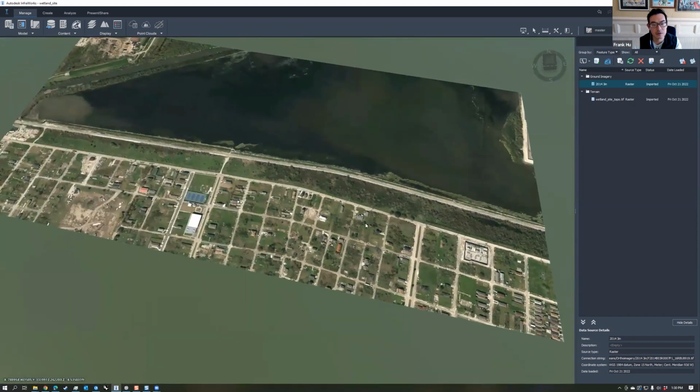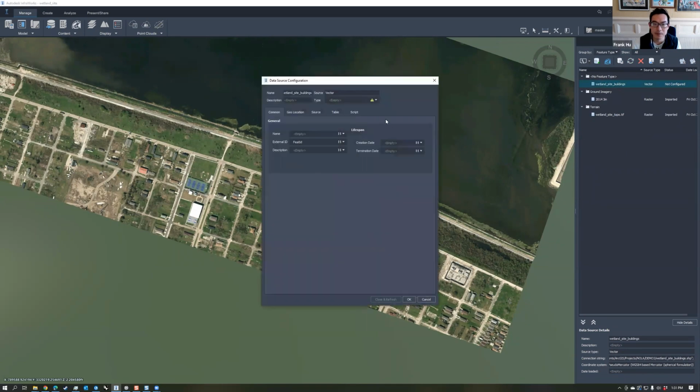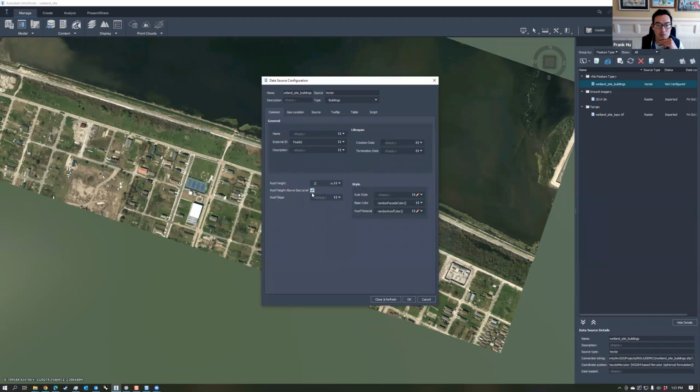Now let's add the structures. Go to the drop-down menu, add a shapefile, wetland site buildings. It's our shapefile. You double click on the building shapefile layer to configure it. In type, it's going to be set to a building. In roof height, you go into the expression editor right there, choose the numeric value Z. In the units, we hit meters, check this roof height above sea level.